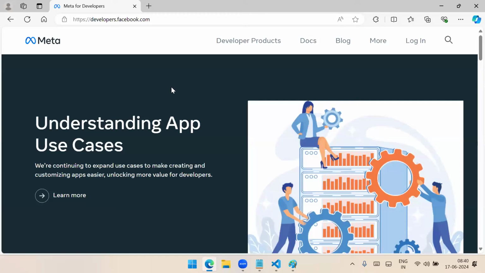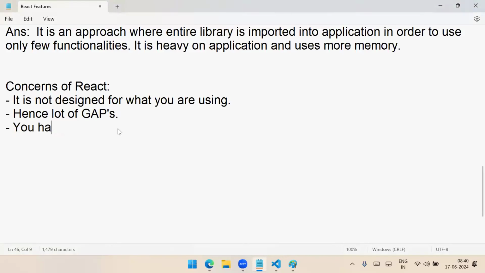If they are not designed for your requirements and you are using them, how can you expect that they will solve every problem of yours? That means a lot of gaps are there. Gaps means what you need as a developer is not provided by Angular or React. These technologies have a lot of gaps. If there are a lot of gaps, how to fill them? You have to depend on a lot of third-party libraries. That is a very, very big concern. Do you know, even to design a form, you have to depend on a third party.